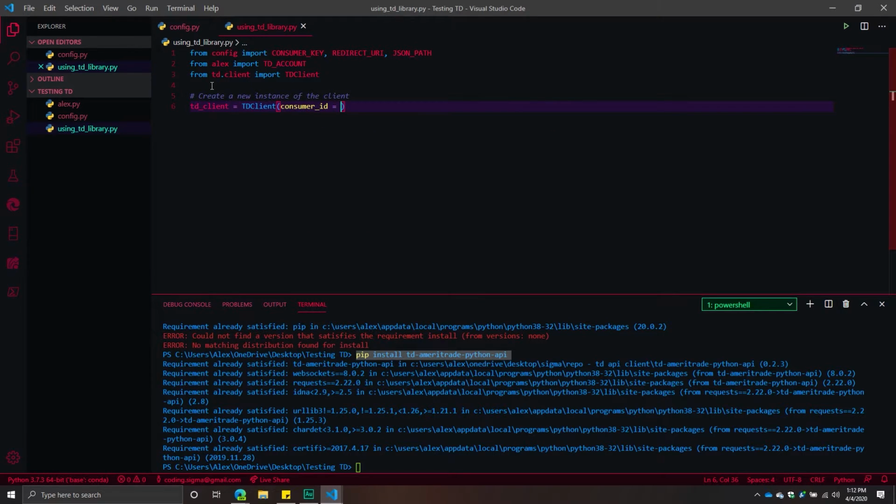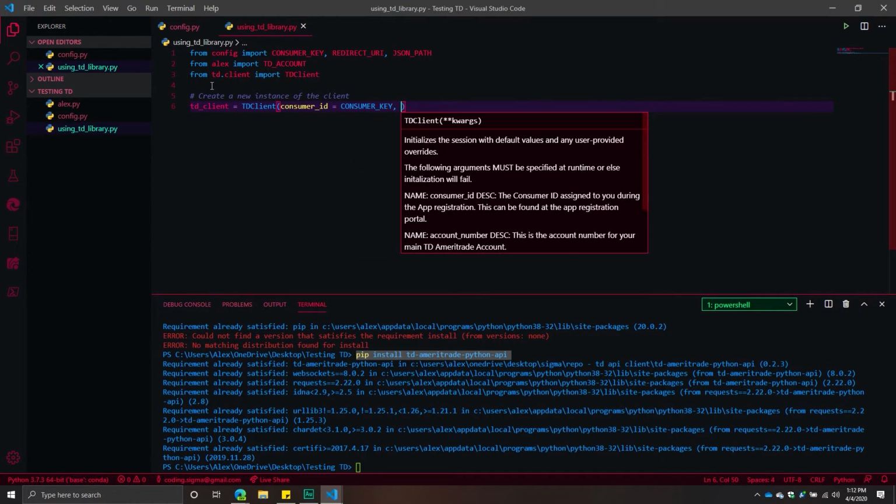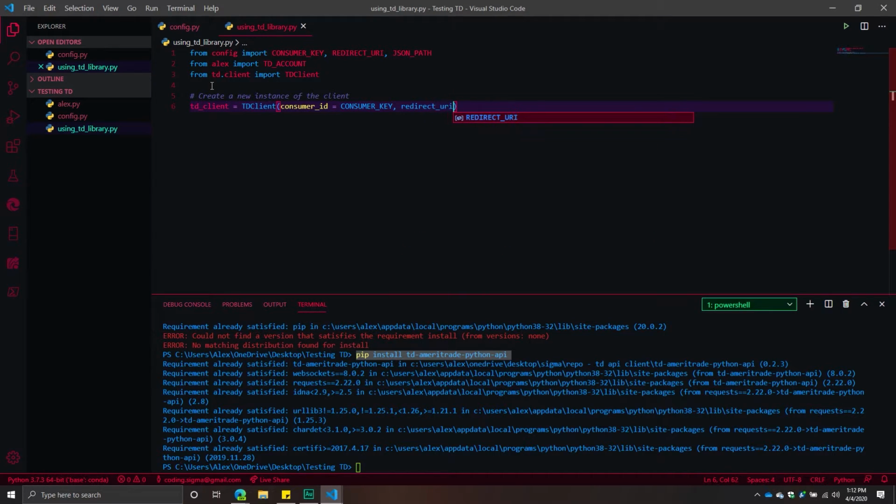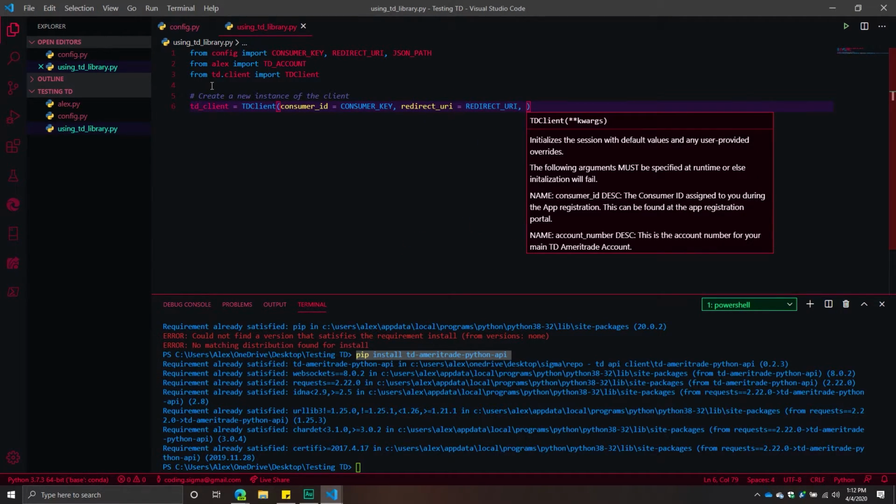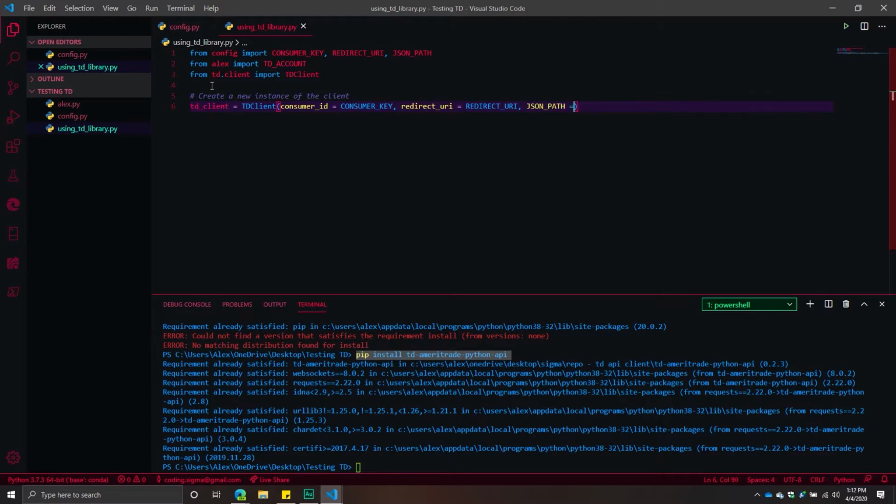consumer ID equal my consumer key, my redirect URI equal my redirect URI, and then my JSON path equal my JSON path variable. That's really at a minimum what you need in order to use the API, because all the other endpoints, you can pass through the TD account information. So really at a bare minimum, this is all you need. And technically speaking, you don't even need this one.